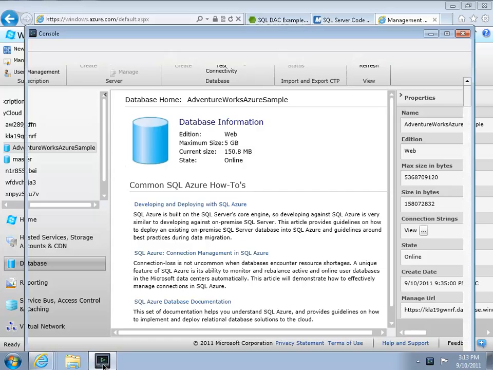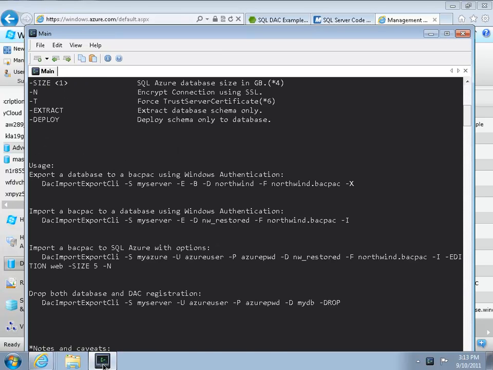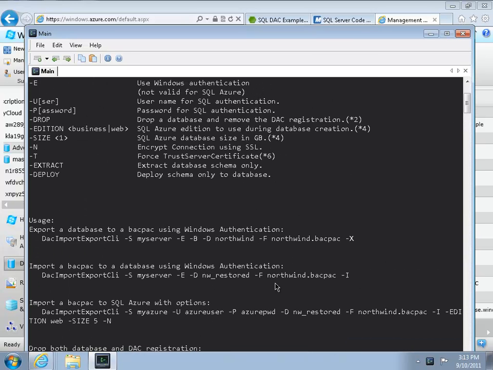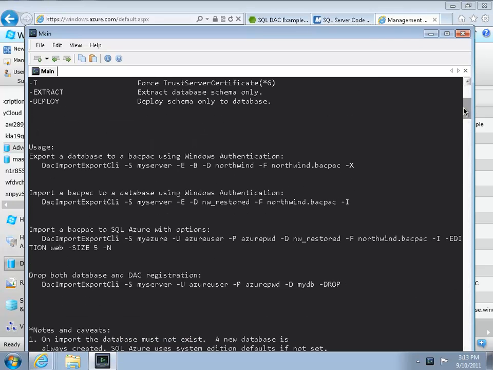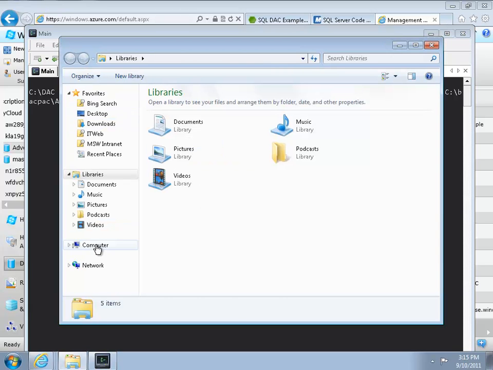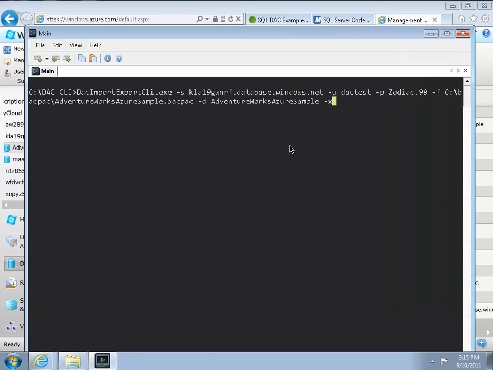So I'll open up a command line window and move to that folder. There's my EXE. The EXE itself has some help that shows you how to use it. We also have documentation up on the CodePlex site, but here are some example commands that you can issue to the EXE to export and import. What I will do though is paste in a pre-built command which will export that database to my local drive, to this folder. So let's get started.